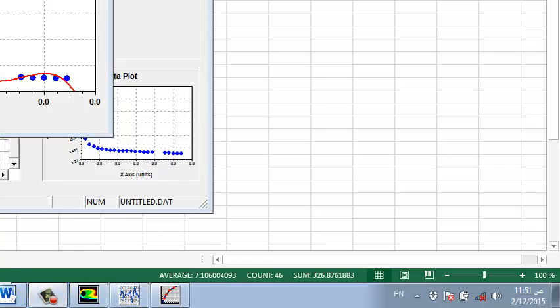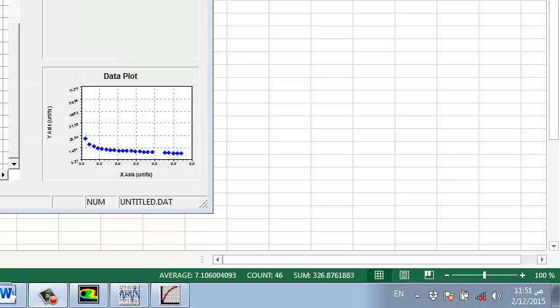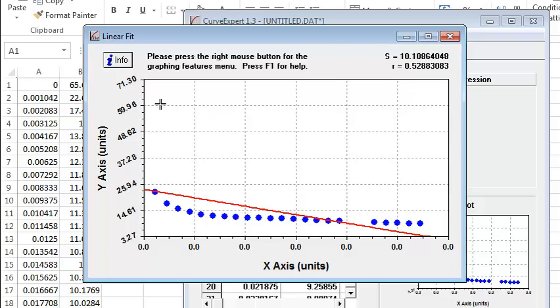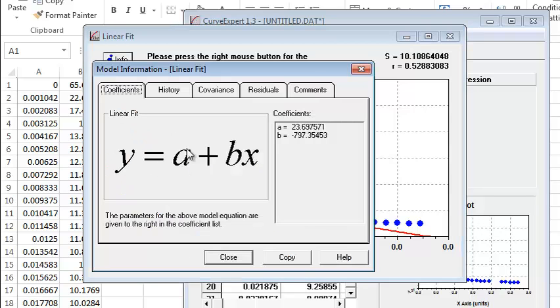So in that case, you can get curve fitting for the data using this software, CurveExpert. You can download it free from the internet. Okay, if we go to the linear, we can also get a plus b x.